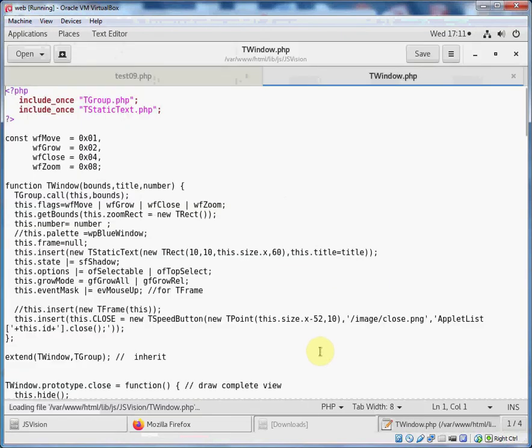Okay, that gave me an error saying that it didn't know what speed button was. In T window, I used T speed button, but I didn't specify up here that I was going to use it, so I've got to include it. Let me include it.